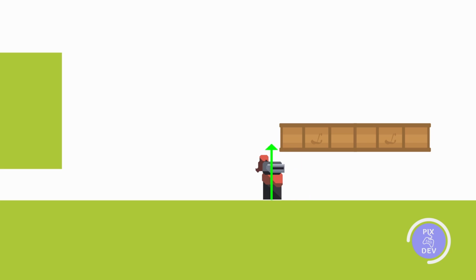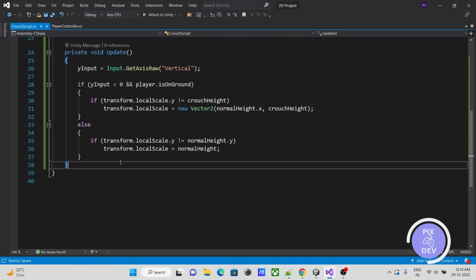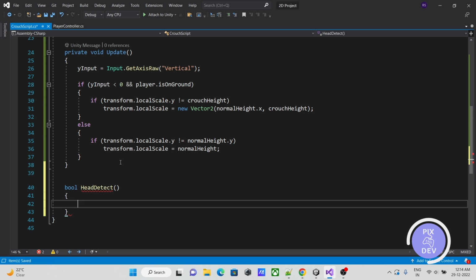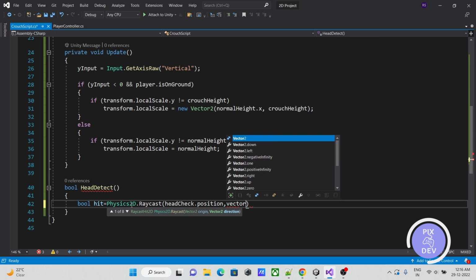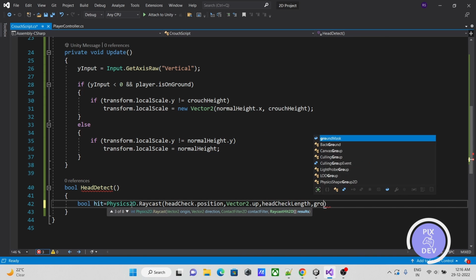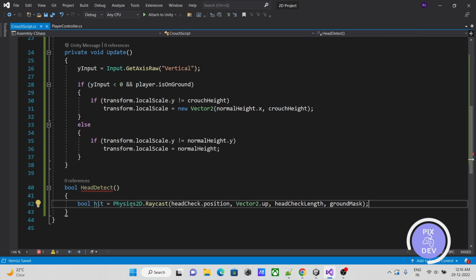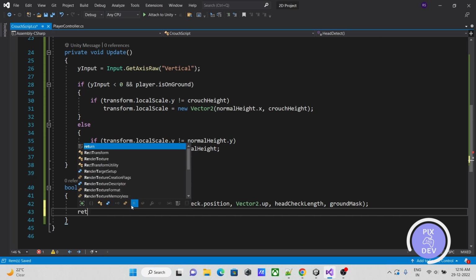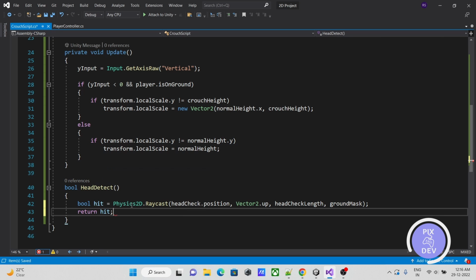Now let's go to the crouch script. Here, let's create a new method with the name headDetect. First, let's cast a ray from head check position. First parameter should be the position from where we want to start the ray. The second parameter is the direction, which is our up direction. The third parameter is the length of the ray, and the last parameter is the layer mask of the ground to filter out ground collision. Here, let's return this hit boolean from this function.